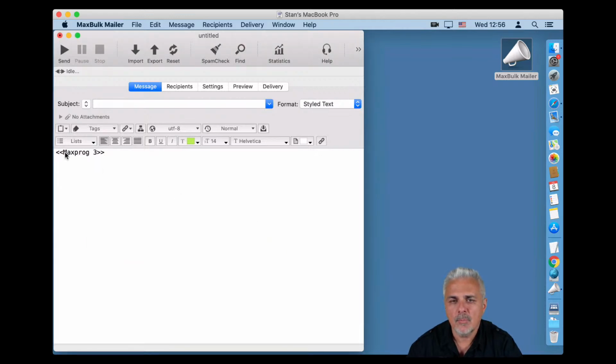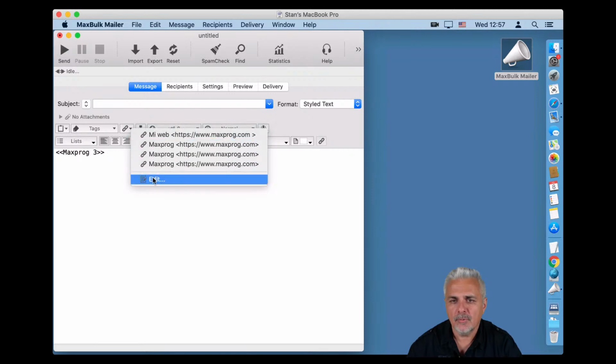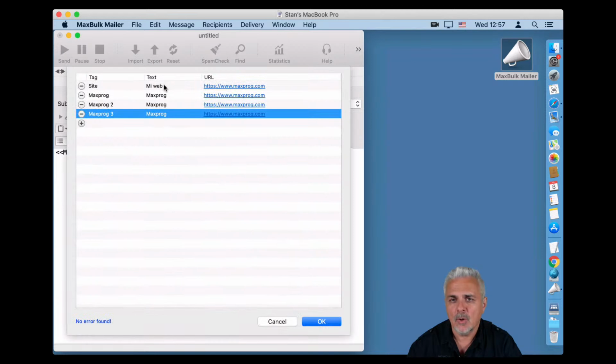It is different from the others because it used different characters to surround it, and you see number 3 here because it is the first time I add a similar tag. To take them apart, MaxBulk Mailer automatically gives them different numbers. You can see the list of all the hyperlinks I have created so far by opening the hyperlink editor. So here you can see there are 4 hyperlinks, there are 3 columns.